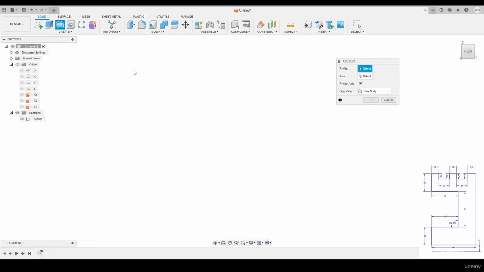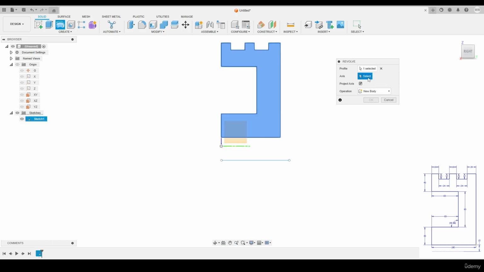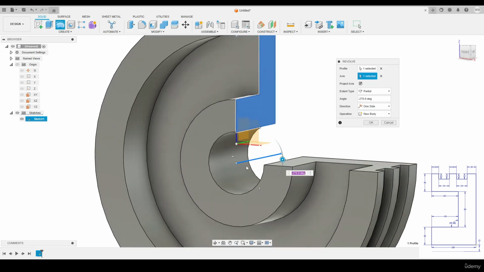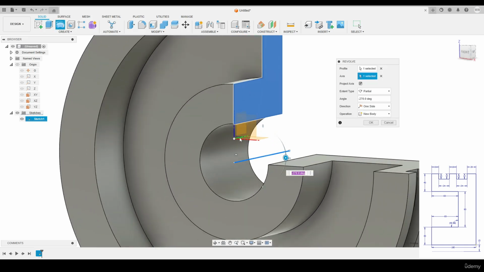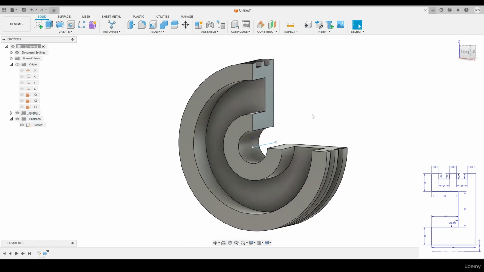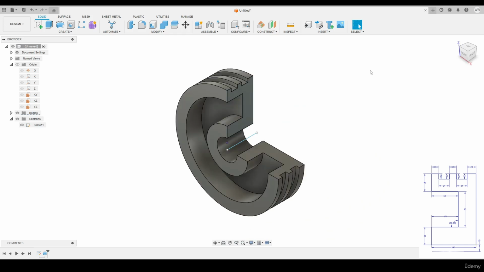We'll come under solid, hit revolve. We'll select our profile here. Then under axis, I'm just going to select the line that I drew in here. We can see it's the same shape, but instead of revolving around the Y axis here, we've now revolved around our own line, like so. So that's an overview of the Revolve tool.